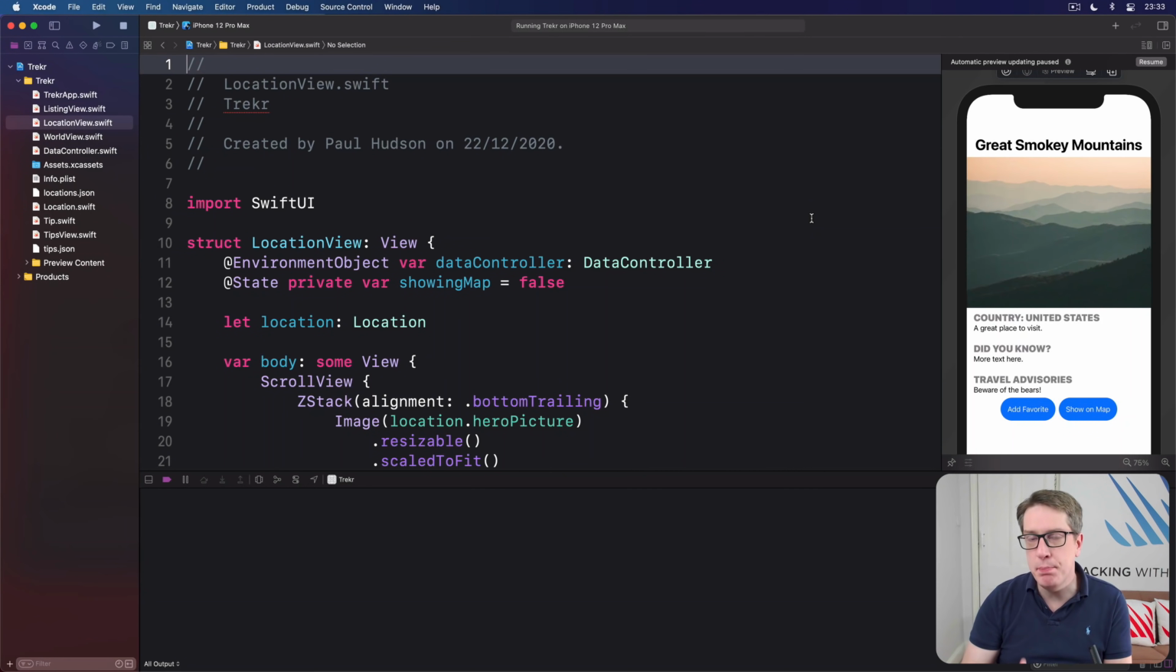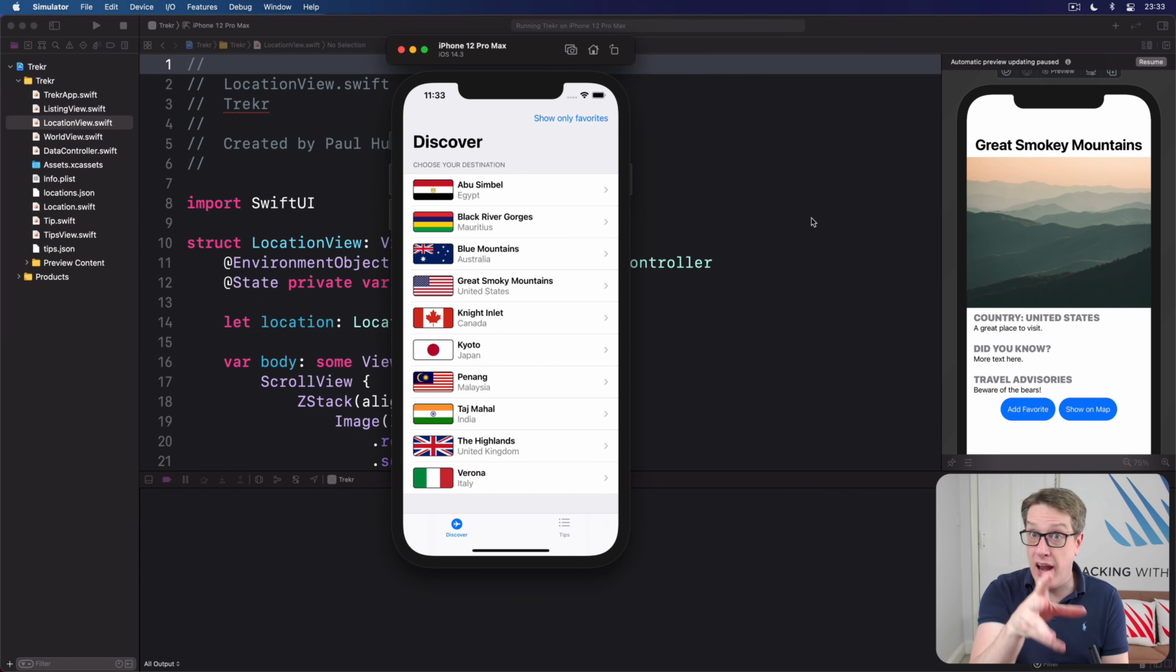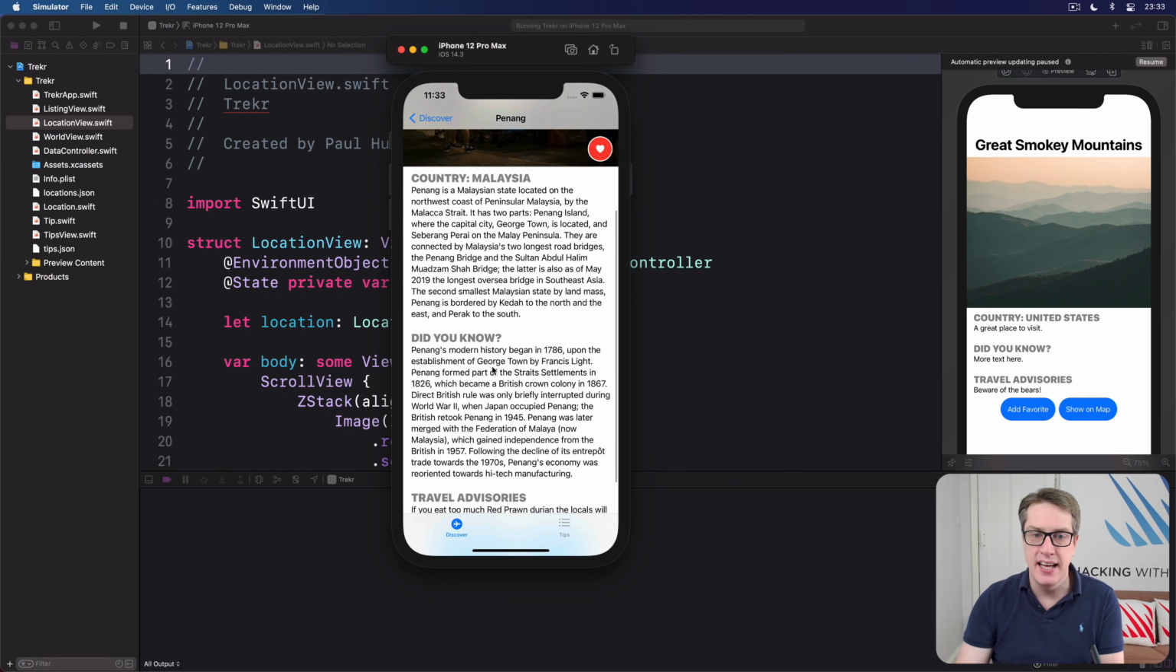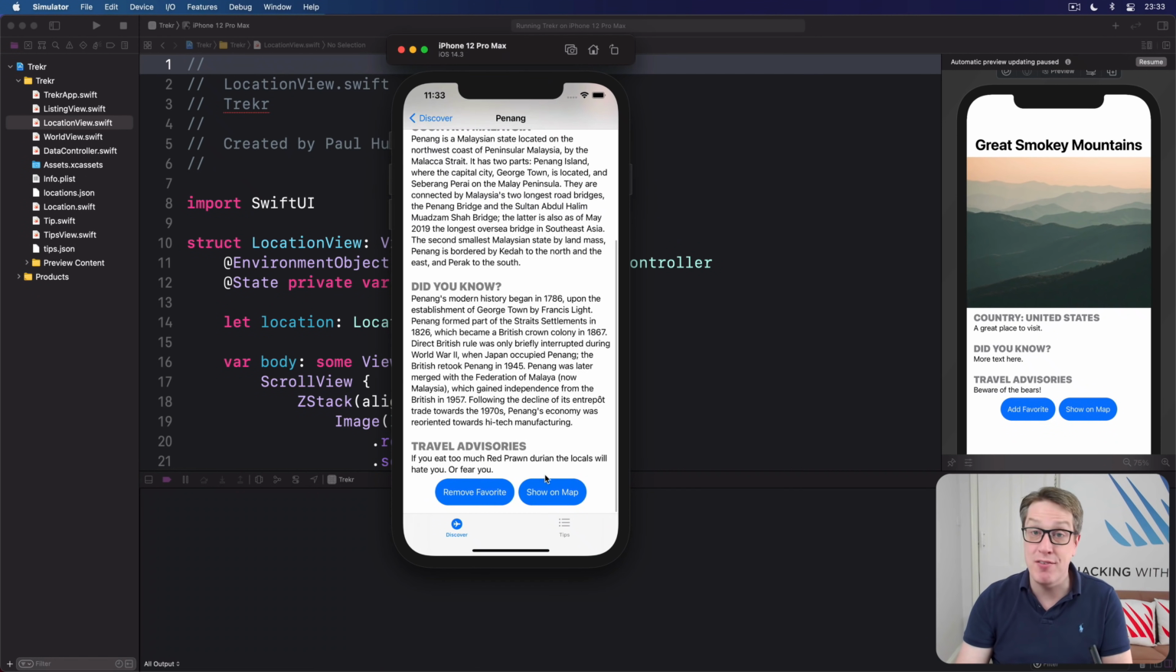So I've made a simple sandbox project right here in Xcode to demonstrate the ways we can improve our code. It's running right now here in the sim. As you can see, you can choose a destination like Abu Simbel in Egypt or the Blue Mountains, Australia. I'm going to choose Penang in Malaysia. You can see there's a picture of Penang, some titles, information about Malaysia, a little factoid, a little travel advisory.